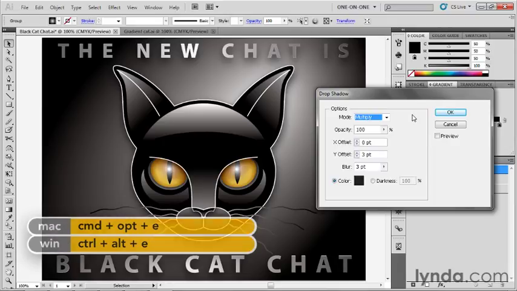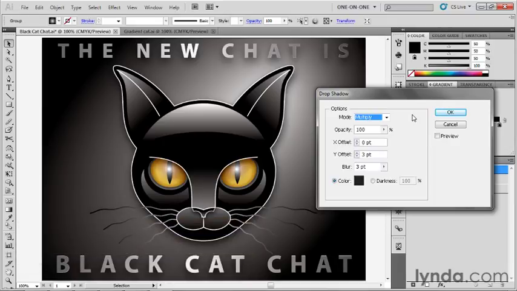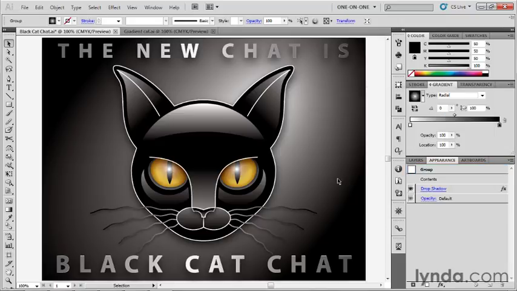And with any luck, I'll see the last drop shadow I applied, which in my case is true, so these are the right settings. Mode set to multiply, opacity 100, X offset 0, Y offset 3, and blur 3 as well. Color is turned on and it's set to black. I could preview the effect if I want to, but I know it's right, so I'll just click OK in order to assign that drop shadow. And we end up with the final version of our artwork. And that, my friends, is how you apply and manipulate gradients using the gradient panel, the gradient tool, and the gradient annotator here inside Illustrator.